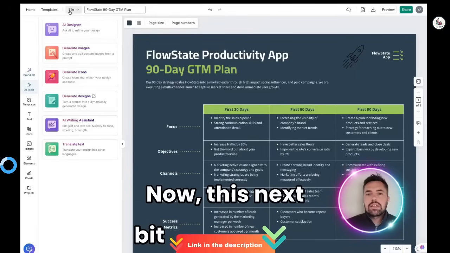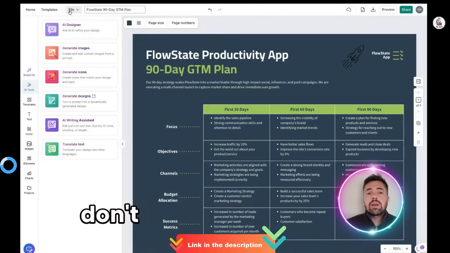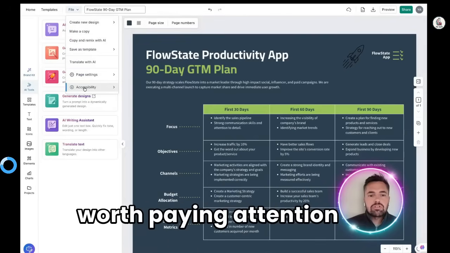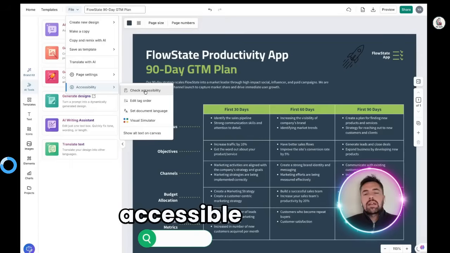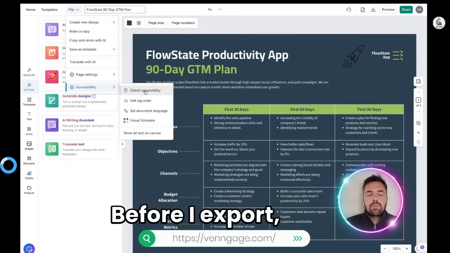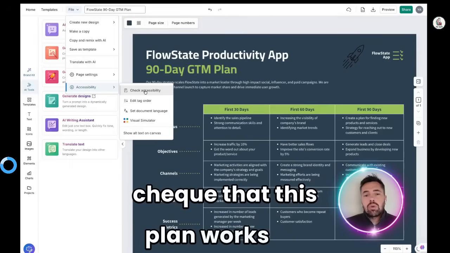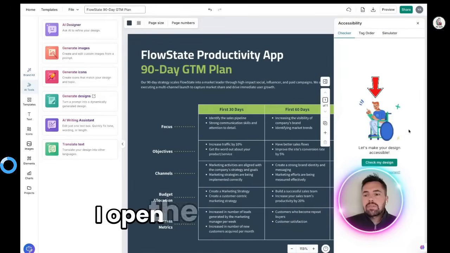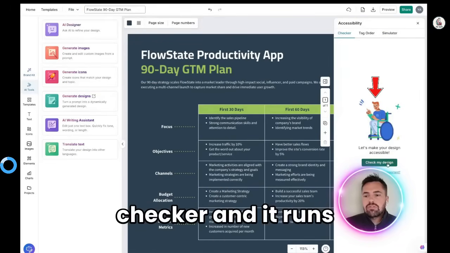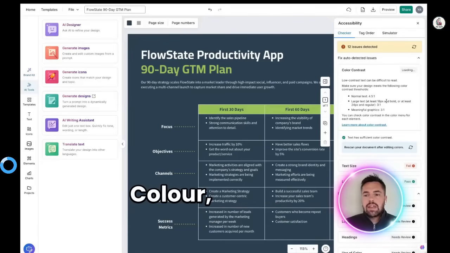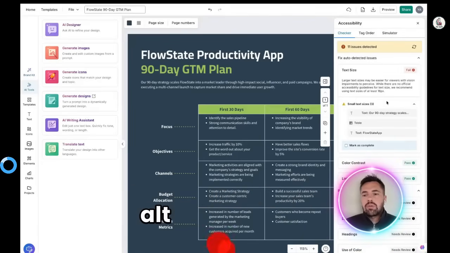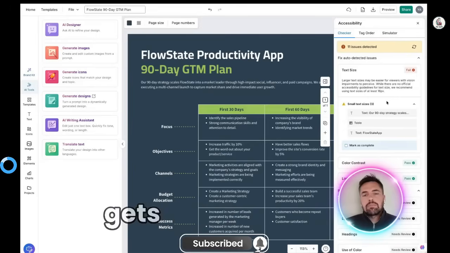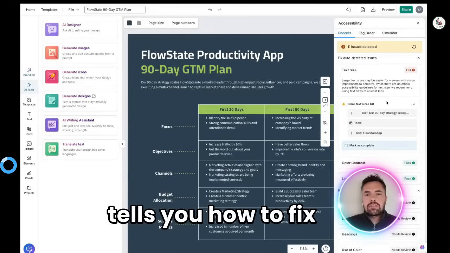Now, this next bit is something most design tools just don't bother with, and it's worth paying attention to. Vengage is built around accessible design. So before I export, I can actually check that this plan works for everyone who's going to read it, not just assume it does. I open the accessibility checker, and it runs through the entire design. Color contrast, reading order, alt text, the lot. Anything that's a problem gets flagged, and it tells you how to fix it.